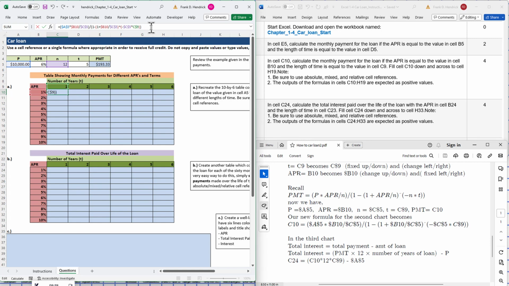And then you check to see if it matches what you have on paper. And it looks like it matches. So I hit enter. Okay, have the same number. Now we can use this formula to fill in the entire chart.